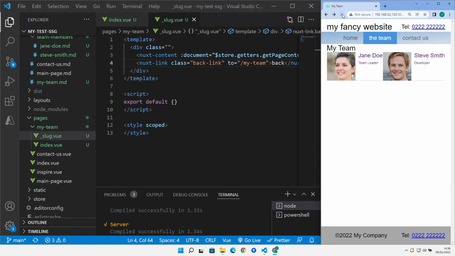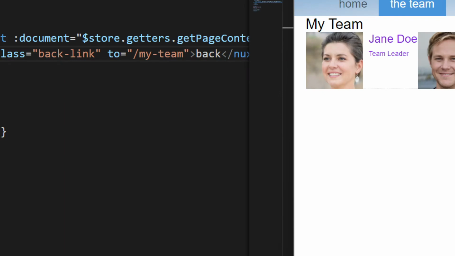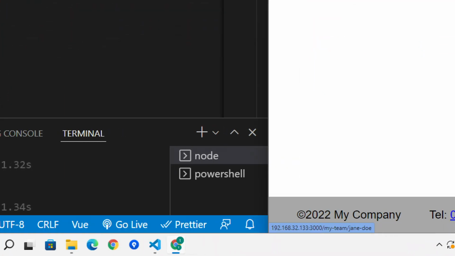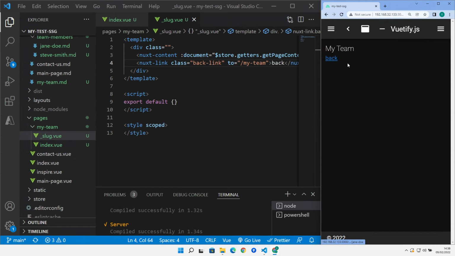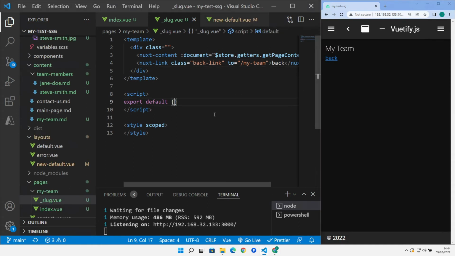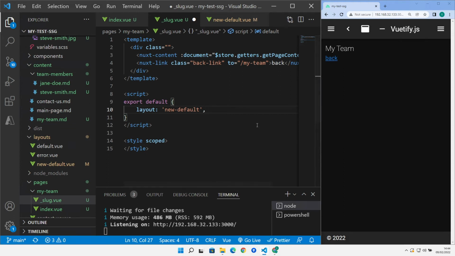So if we just refresh that, then we can see at the bottom there, the link that we're going to get is My Team/Jane Doe, which looks good. So if we actually click on Jane, it's actually broken. And we also in here need to change this so that we use the same layout that we're using everywhere else. So we need to do some work in our default layout.